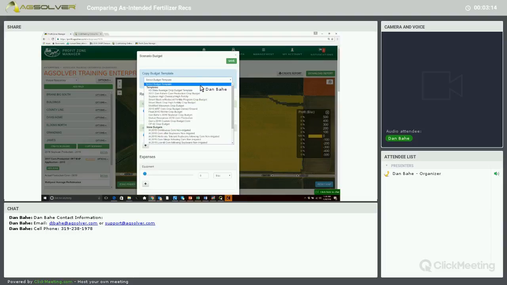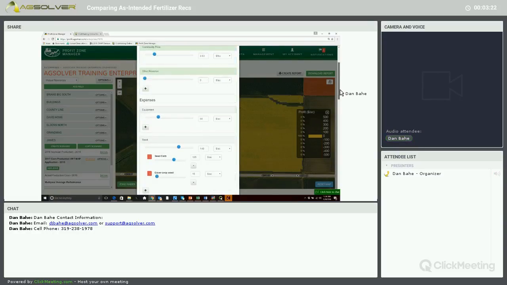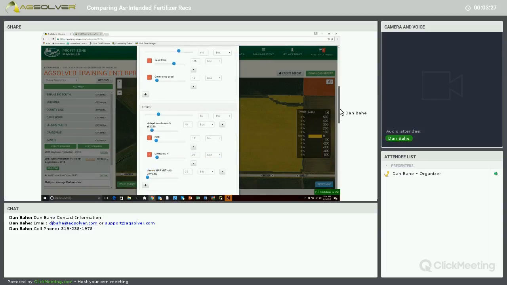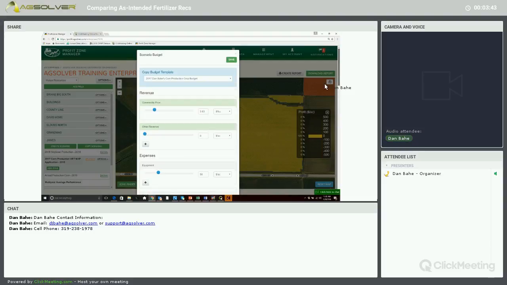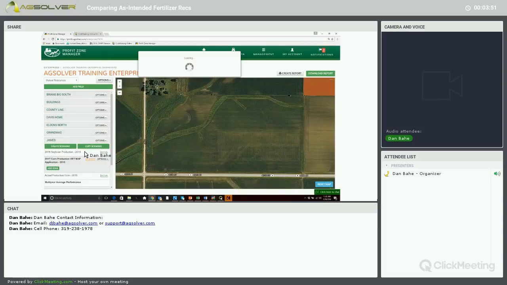Crop budget is loading, and we will select the 2017 Dan Bahe's corn production crop budget. I have my equipment, seed, cover crop, and then our application of anhydrous, potash, sidedress, and then for our MAP, that's actually at 22 cents a pound. We'll go ahead and save that. That's loading.